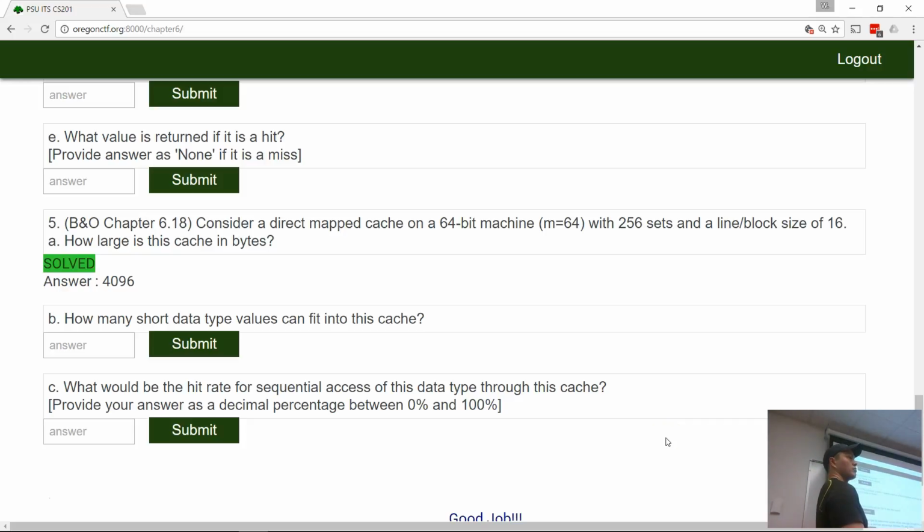Divided by 2048. So the short data type is 2 bytes. So 2 bytes. So divide that by 2.